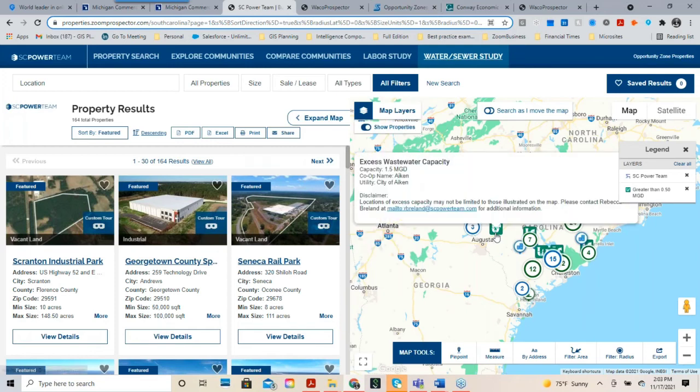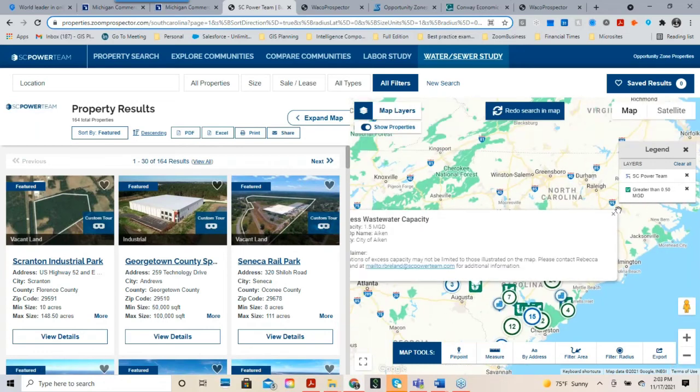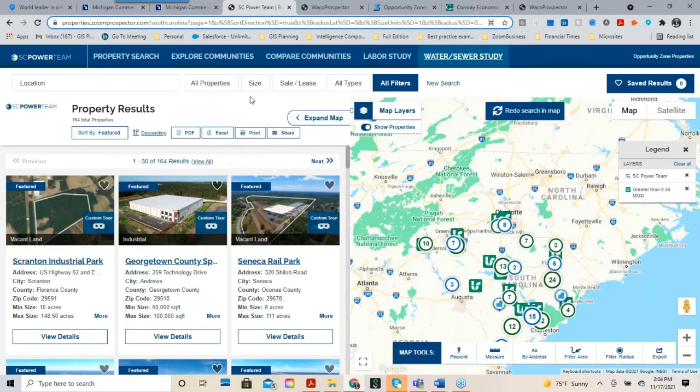And you can see here, and I can click on that and actually get a little bit of who to contact, a little bit of information about this, who the utility is, the cooperative name. This is an electric cooperative here, and some data about that. So I always suggest get super creative with your map layers. I think that's really important.